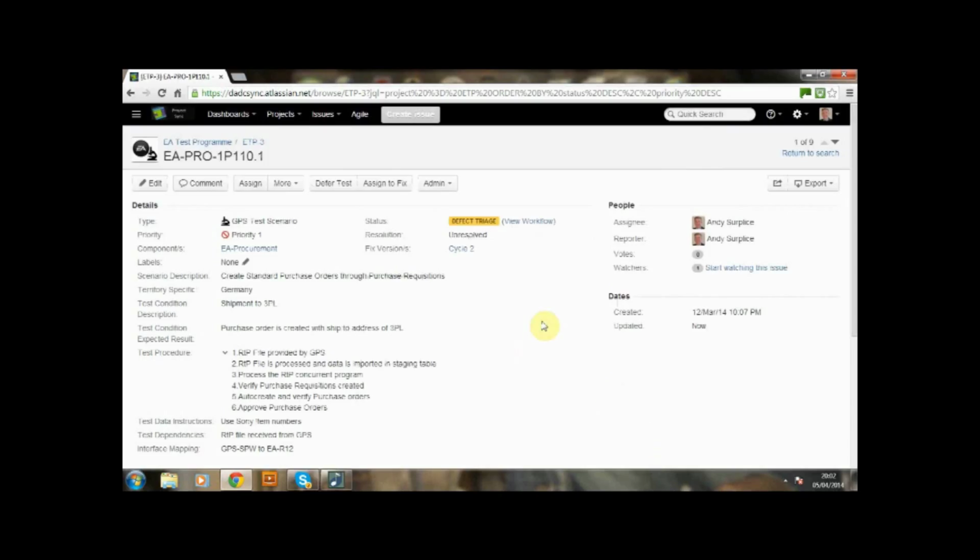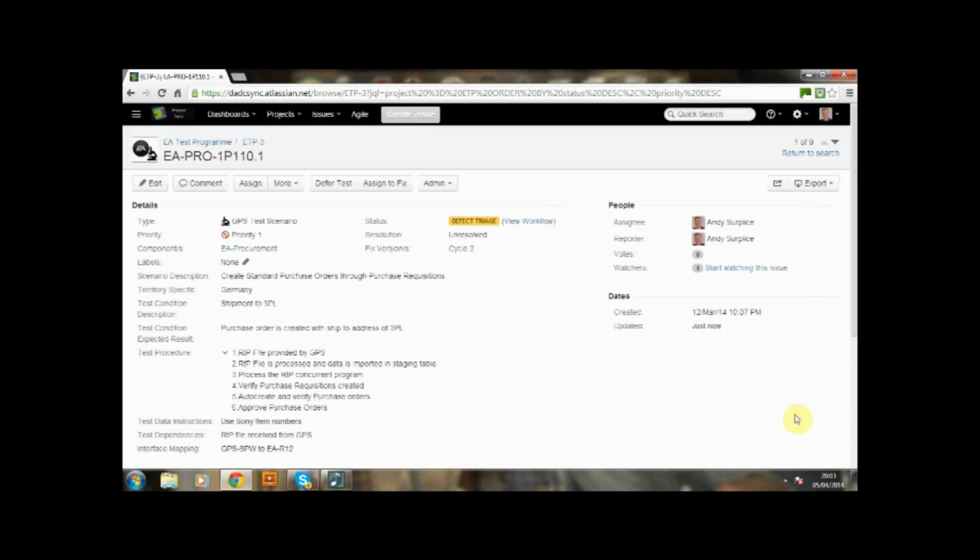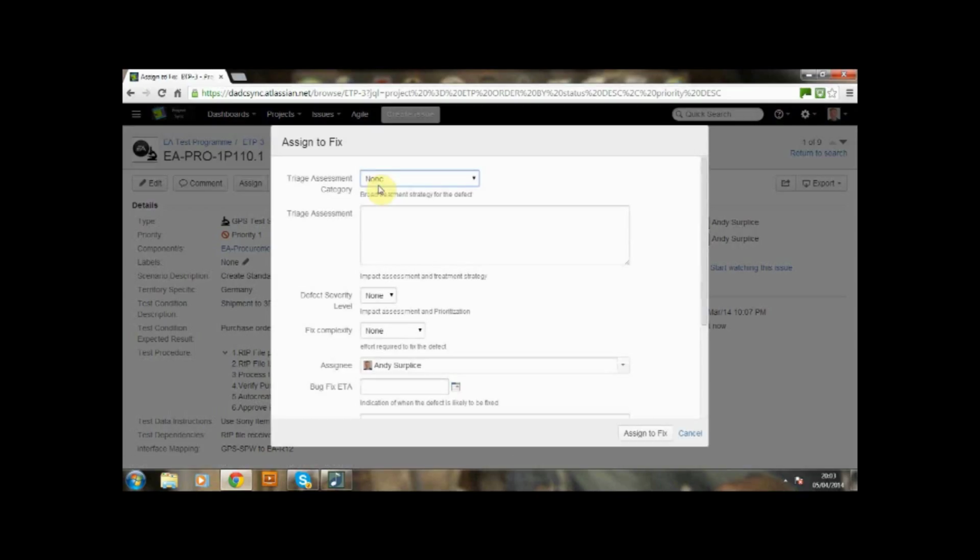and now the status has switched to defect triage. Let's just check out the workflow, and we're here. Defect triage. The defect triage team now has several options. Either defer the test. This could be where, for instance, the change request is required, or the defect could be under investigation. The other option is to assign to fix, and we're going to make that selection.